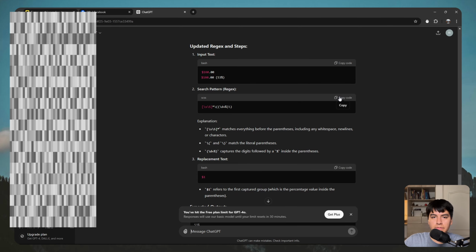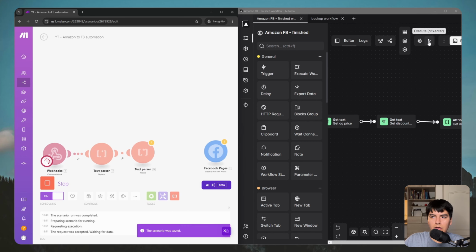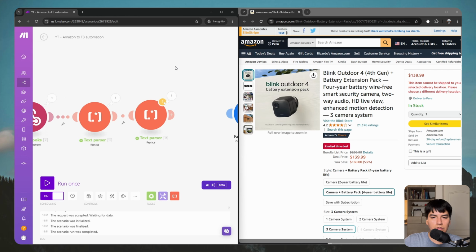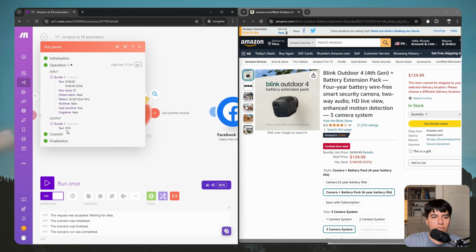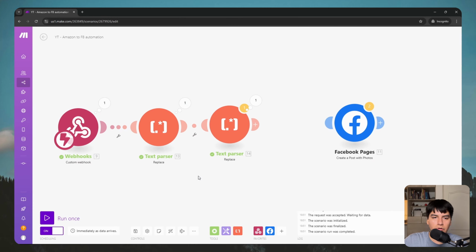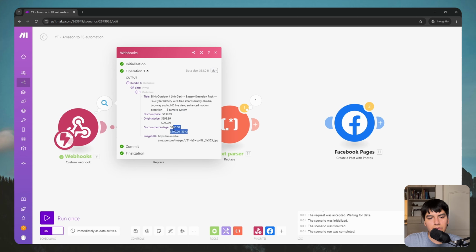Let's just copy this pattern and let's hope this works because my plan is complete. Run once, run anyway, and execute. Okay, the first one, good as always. The second one, boom, 53%. So it worked. Thank you, ChatGPT. Okay, so now that we have the data that was dirty, now we have it cleaned up.